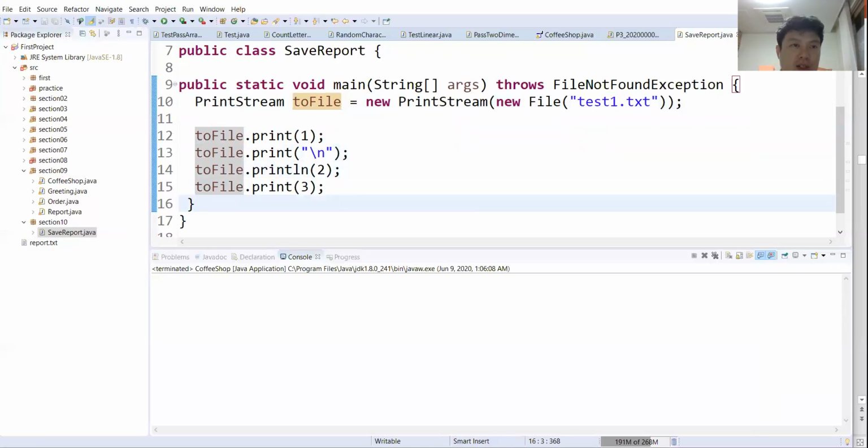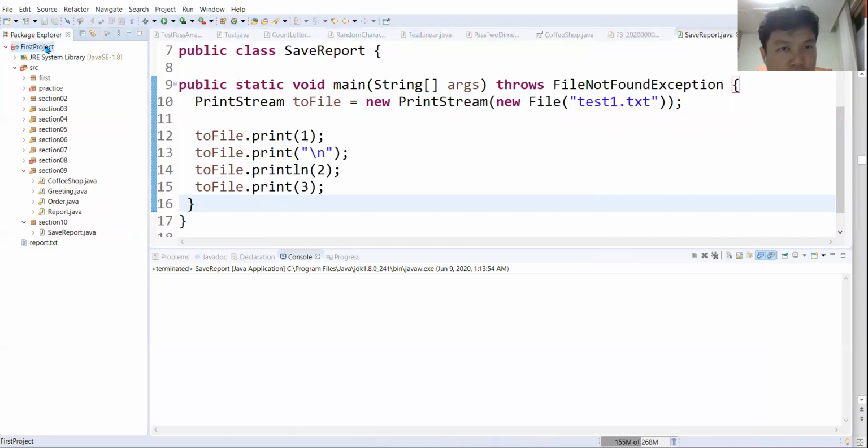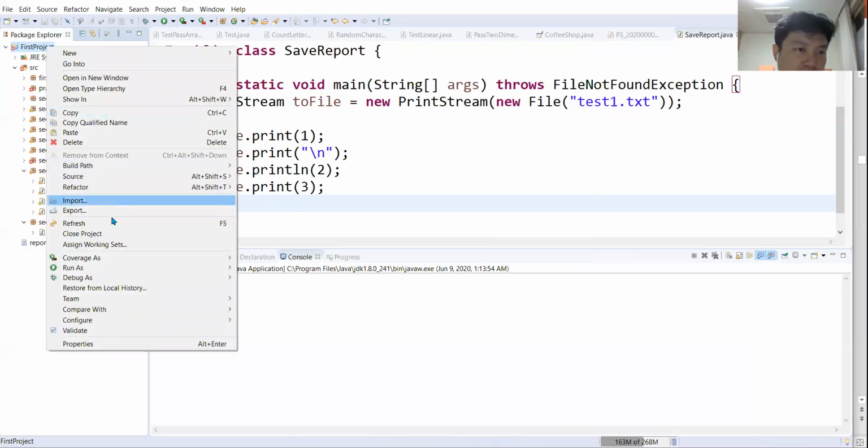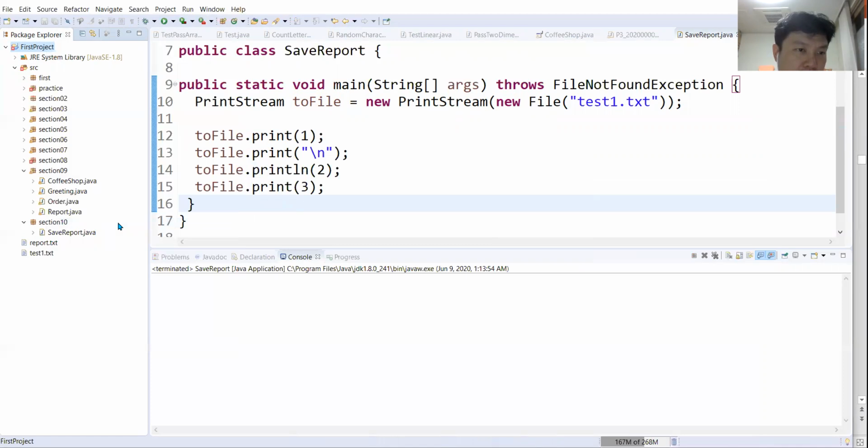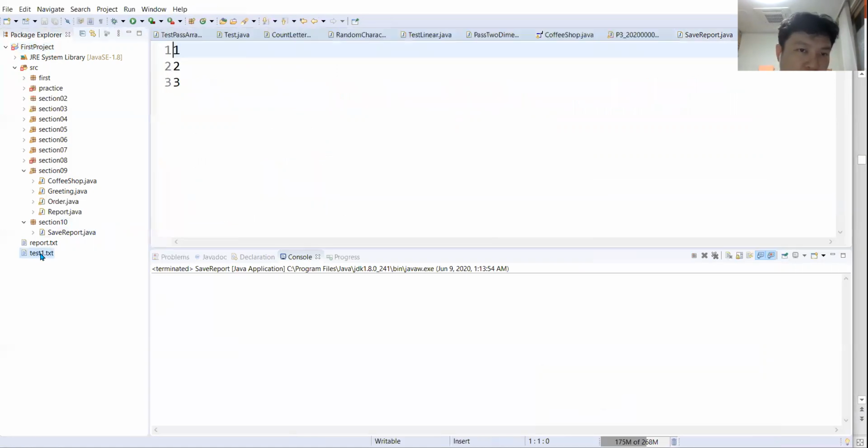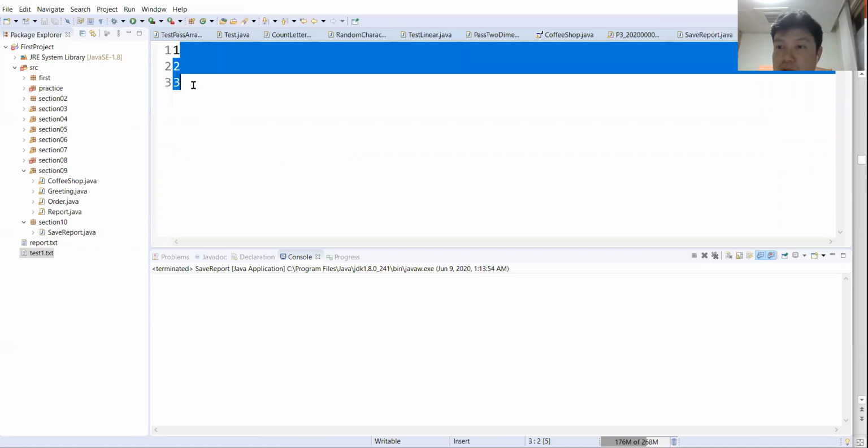So if you run this, you can go to the first project and then refresh, and you can see there's one new file, test1.txt. If you open this file, you will see 1, 2, and 3.